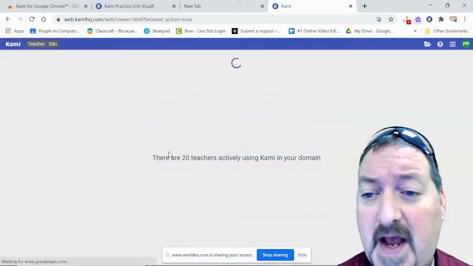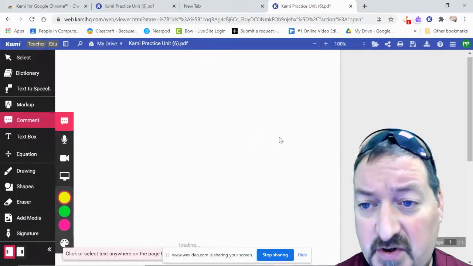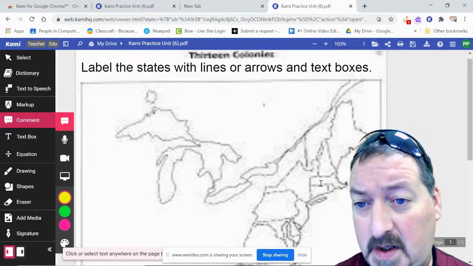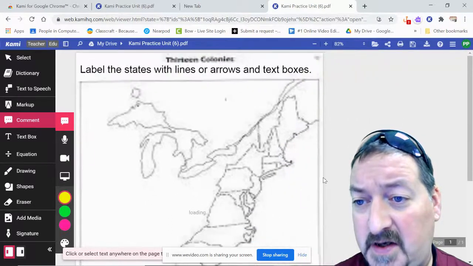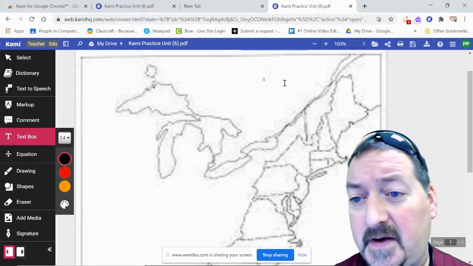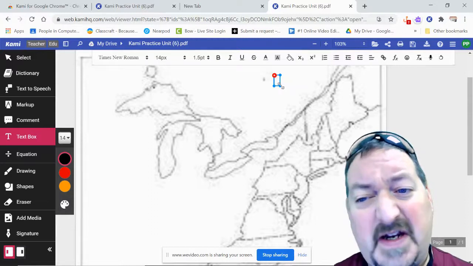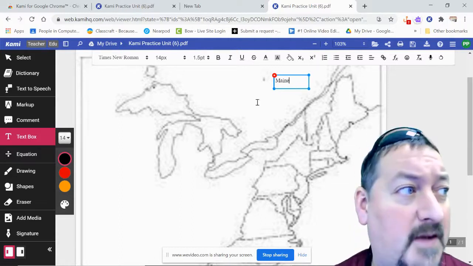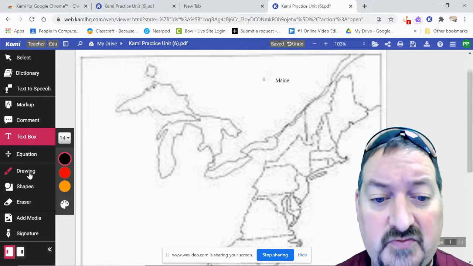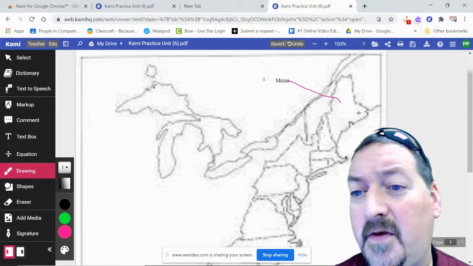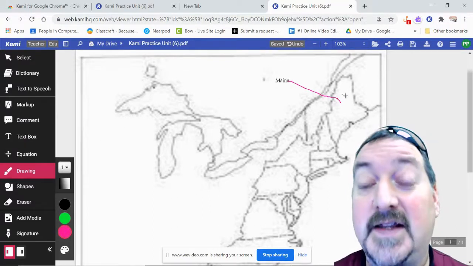Let's open up this one. This map is nice and easy. This I can show you. Let it load a minute. All right, so I can zoom in and zoom out with the control mouse wheel, or right here is the zoom tool. So I can zoom in, and then I can put in a text box here. You have to double click it. It's a little wonky for the text boxes, but I can say Maine. And then once I get my text box done, I can use the drawing to pick a color and draw a line from Maine to the state of Maine.